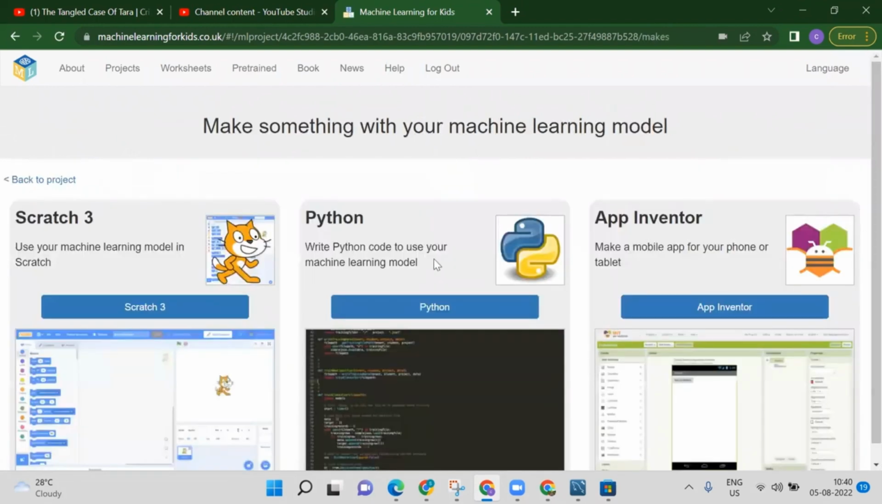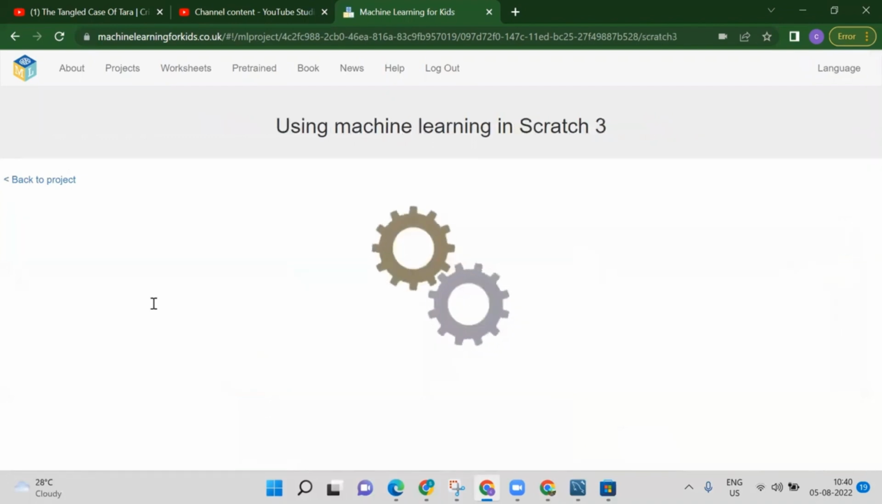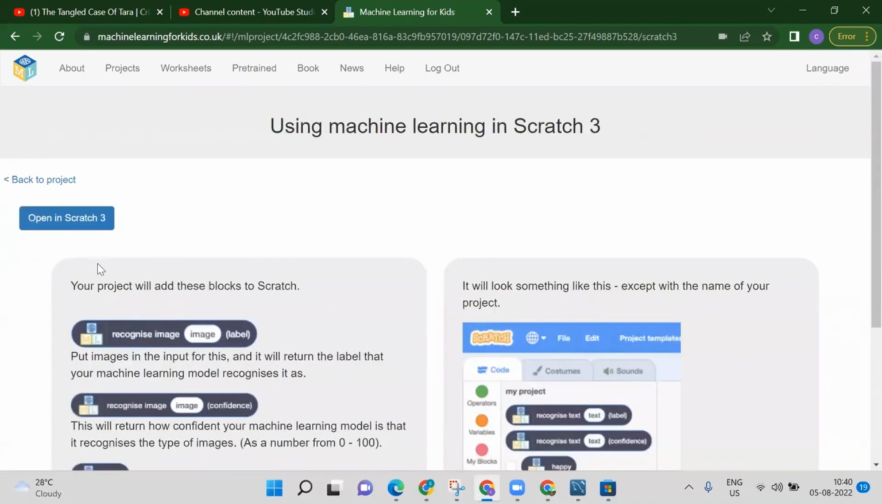Once you click on make, you will get three options here. You can open this project in Python, App Inventor, or Scratch 3. We want to open this in Scratch 3, so you just need to click on open in Scratch 3.